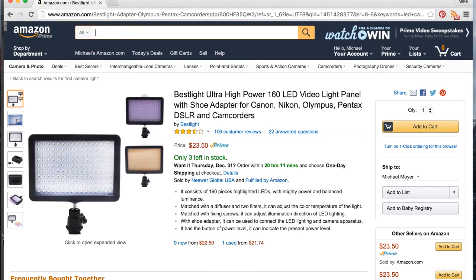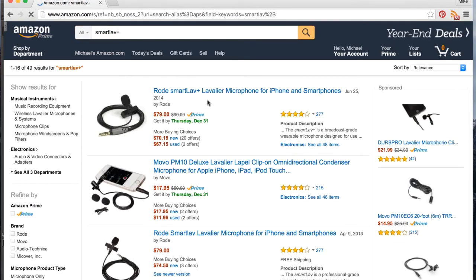The last thing you're going to need is going to be the most important. It's going to be an external microphone, and if you're using a cell phone, I recommend the SmartLav Plus. And this is an $80 item, so it's a bit of an investment, but it's a lapel mic that you plug into your cell phone, and it's made by the same company that makes the high-end microphones that are used in movie and TV sets. So it's a really high-quality item.